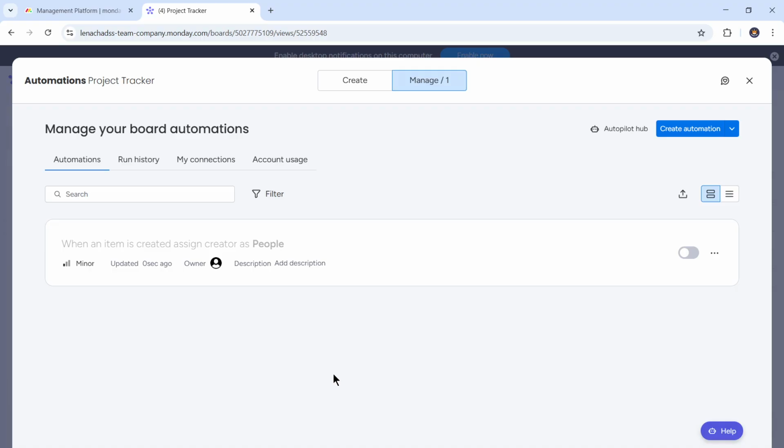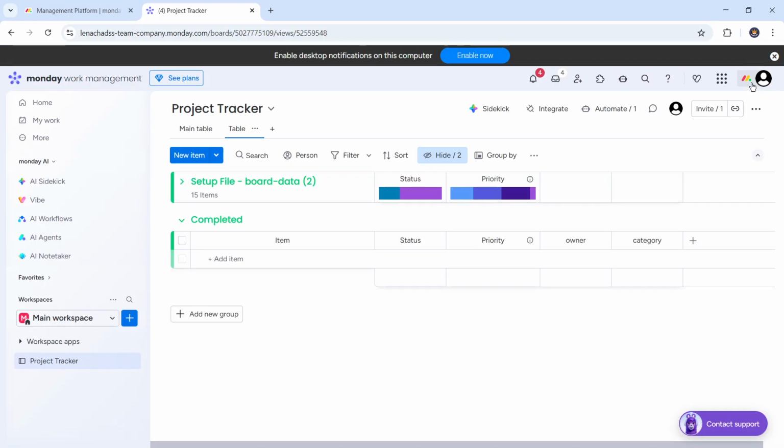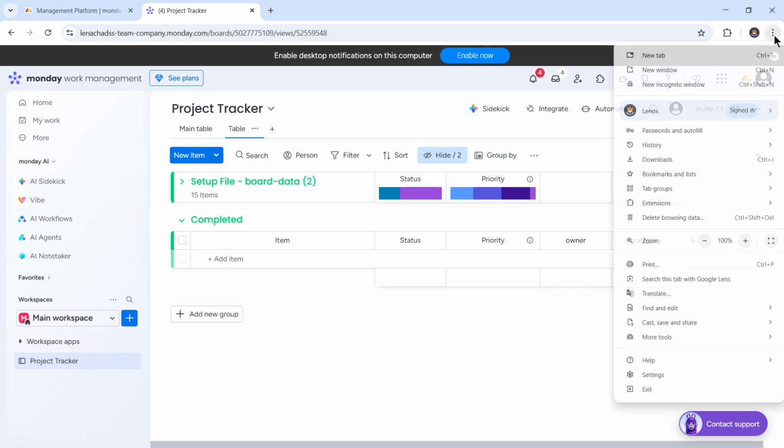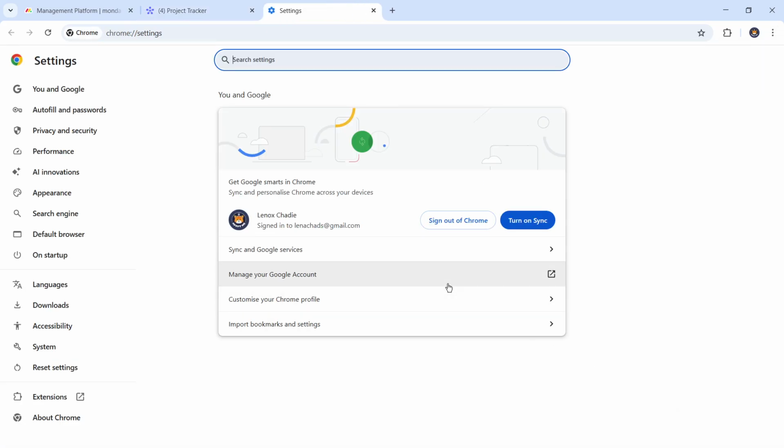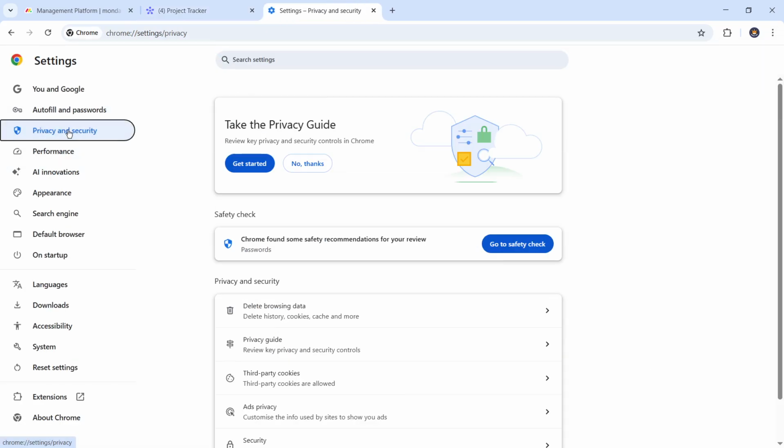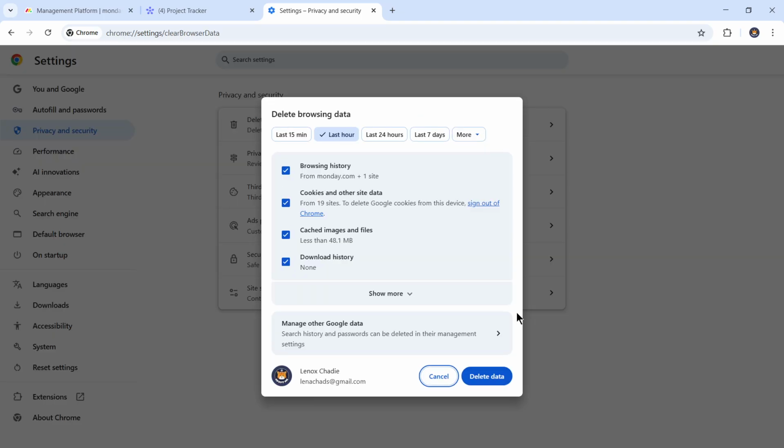Next, clear your browser cache because browser data and extensions can interfere with how Monday.com loads. In Chrome, go to the top right corner, click the three-dot menu, and choose Settings. In the left sidebar, click Privacy and Security. Then click Delete Browsing Data. In the options that appear, check Cached Images and Files.